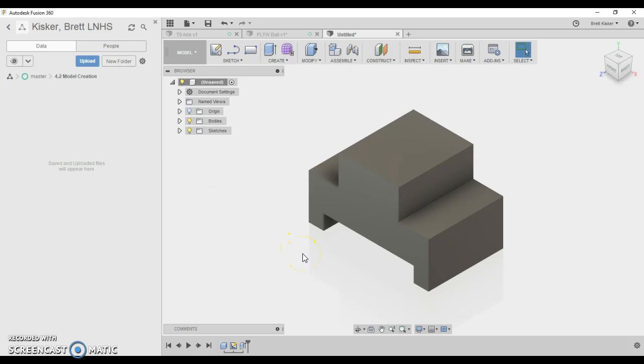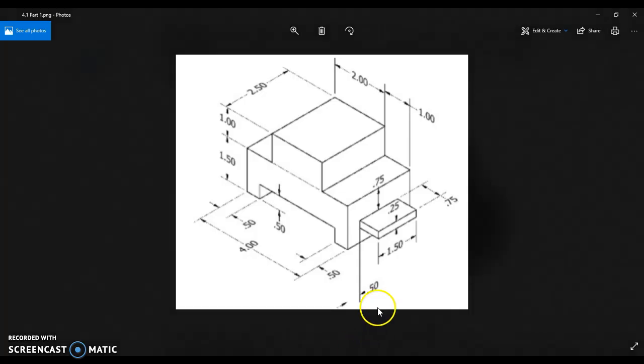The last thing that we have is the little tab on the side. So I'm going to come back here. And what I know about the little tab is this: it's a rectangle that's 1.5 wide and 0.25 tall. So let's start off by drawing that, and then we'll get the dimensions for the placement next.